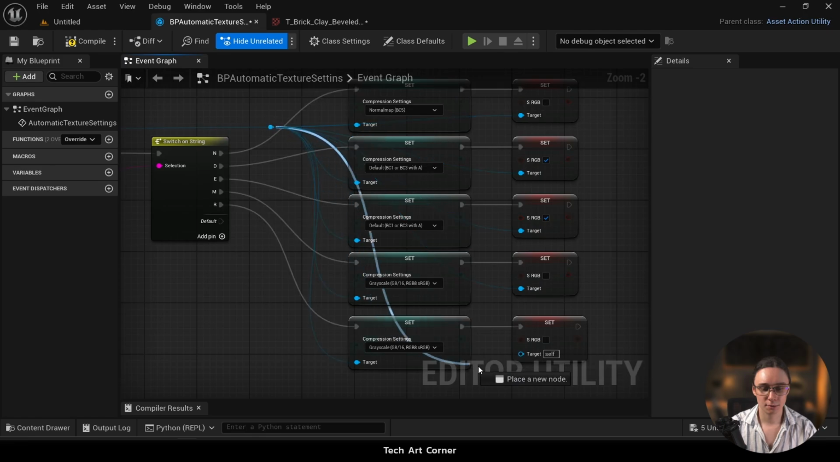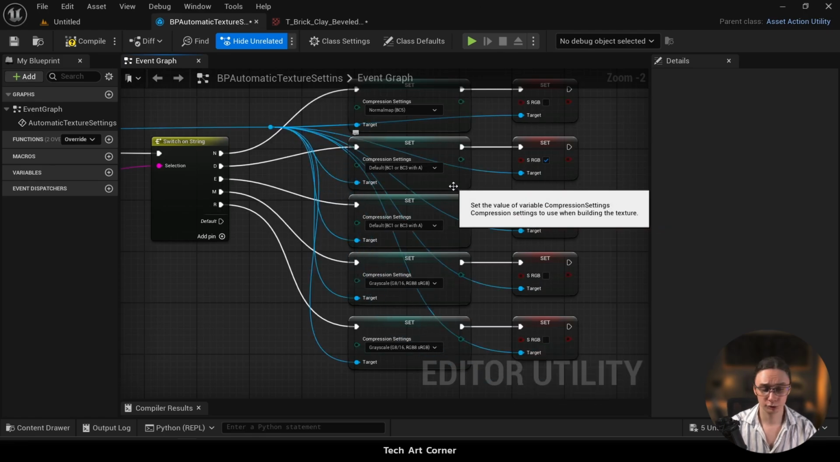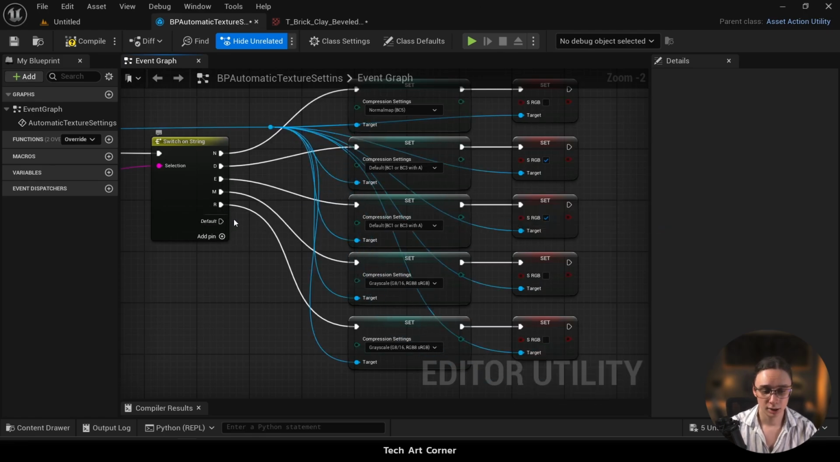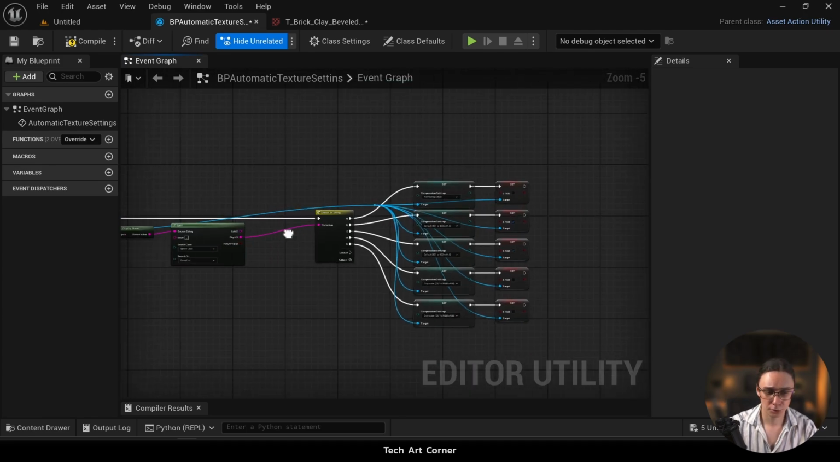And there is one last pin, not modified, which is called default. This is what is executed if none of the textures fit our naming convention. You can leave it empty, and in that case it will not execute anything, but you can also add a print with an informational message, because that may be the user's fault. Maybe he didn't name the texture properly, and that will help him find the issue.